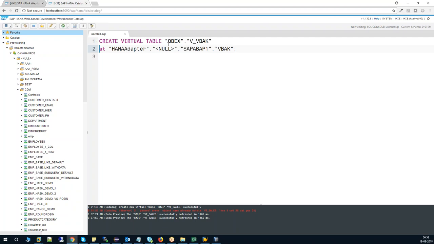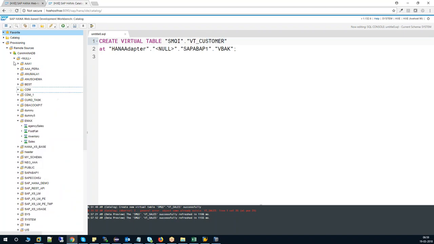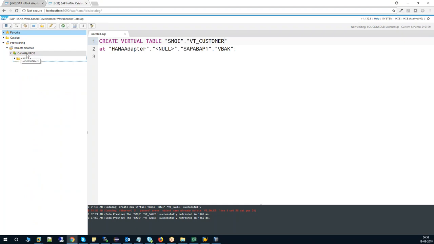Okay, and I'll say create virtual table. I want a virtual table in which schema? Let's say SMQI is my schema, and I want the virtual table name to be VT customer. I'll say okay. Then what is my connection adapter? CONN HANA DB. So that's your adapter.